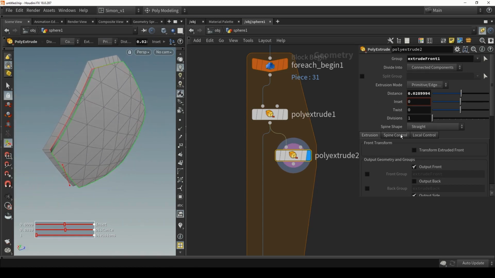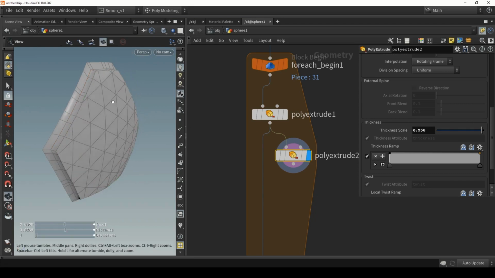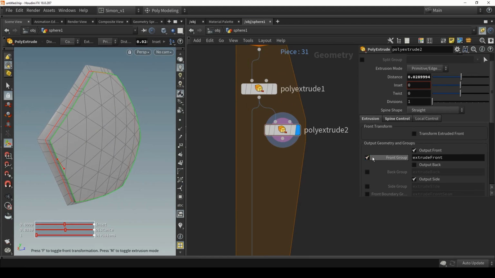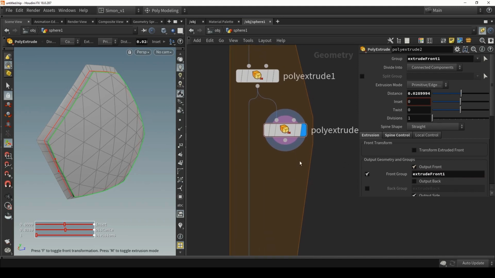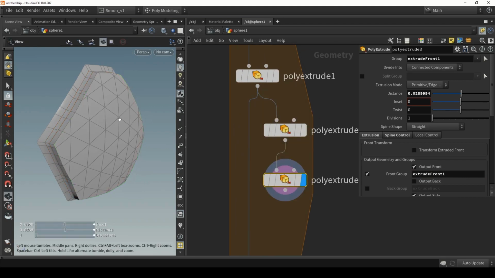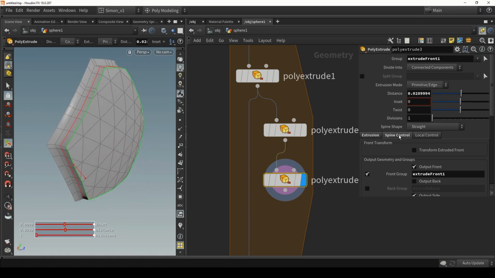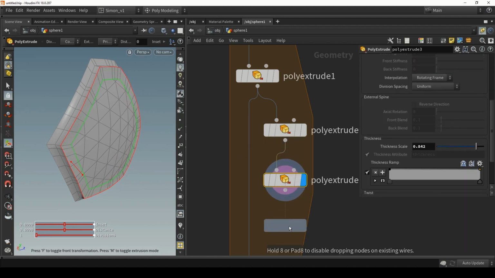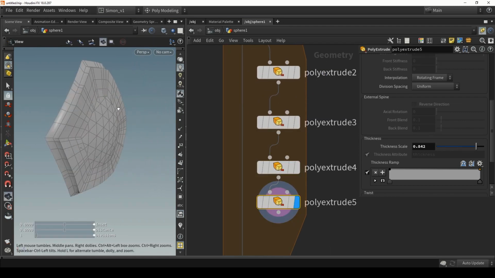Similar here, I might lower this thickness scaling so it looks better. Here I would also like to save the front group extrude. Now what can be interesting is that we can also put a one in here. If I simply copy this node, we can see that it's adding on top of the extrude I already had. So this is a small trick for doing this procedurally: I can keep copy-pasting this node and it will do the same operation over and over again, as you can see here.